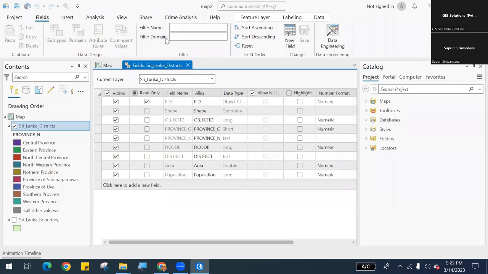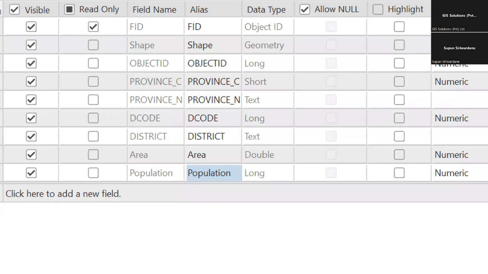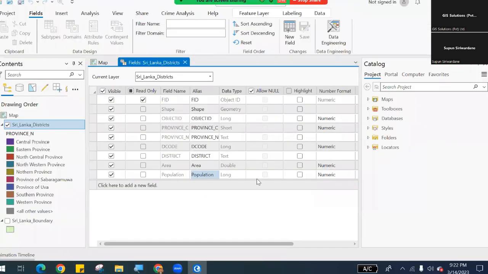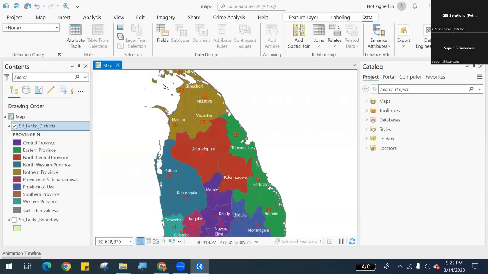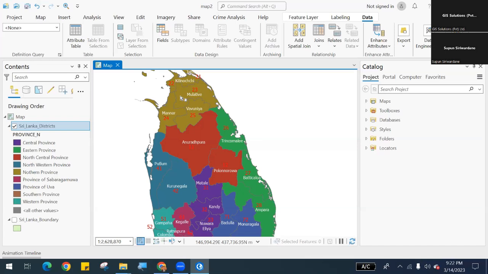Let's check the fields. Now you can see some fields like this, area, population. Likewise, you have some fields. This panel is helping us to add new fields. So imagine you want to add more fields into your attribute table. You can simply click here and add more fields. We'll add some more fields for some other data layer. Right. And also you can find out various things related to the attributes.